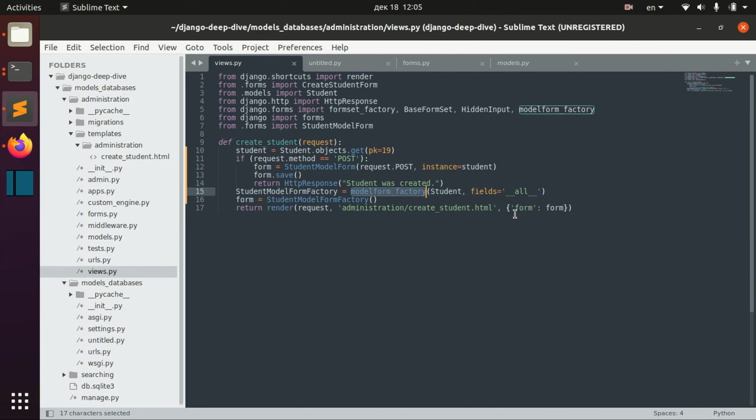The model form factory is also used for creating model formsets. For example, we had this formset_factory in order to create formsets from the general forms. We have modelformset_factory in order to create formsets from model forms.